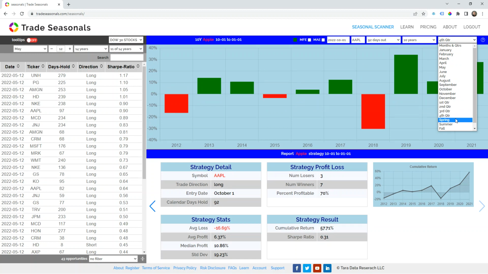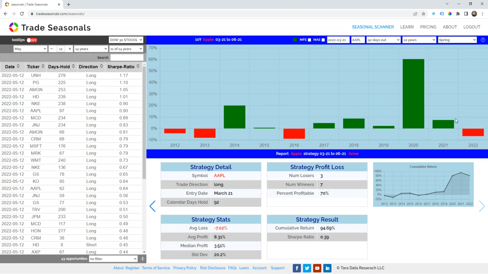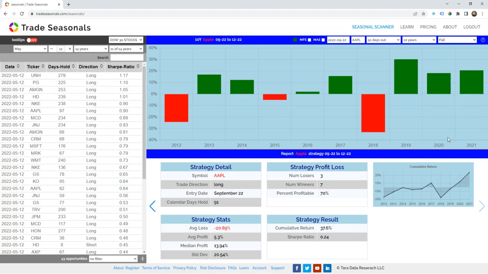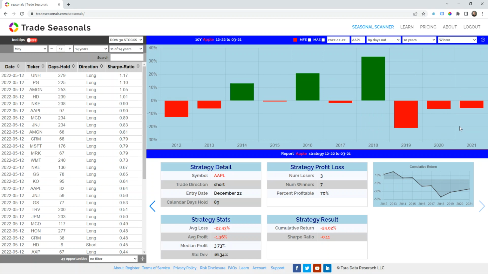quarters don't seem to be great, but what about seasons? How did Apple do in spring in the last 10 years? You would have made 94% if you bought Apple first day of spring and sold it last day of spring. Summer, you would have made more money. So Apple is actually more bullish in the summer than it is in the spring. Fall, not so great. It has a couple of big drops last 10 years and not very profitable. How about winters? Cumulative return last 10 years for winters is not good for Apple.